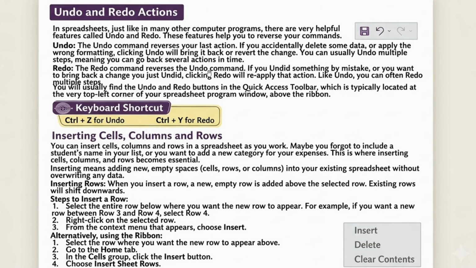Redo command reverses the undo command. If you undid something by mistake or you want to bring back a change you just undid, click redo. It will reapply that action. Like undo, you can often redo multiple steps.